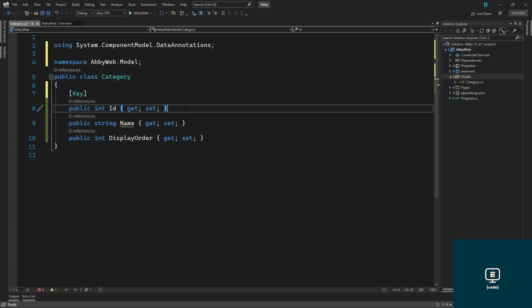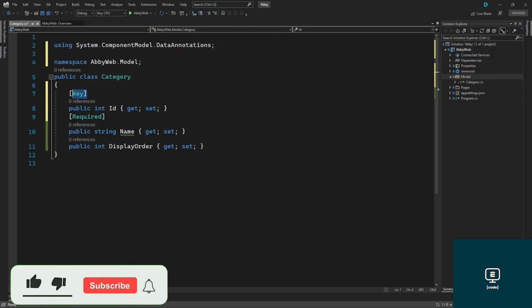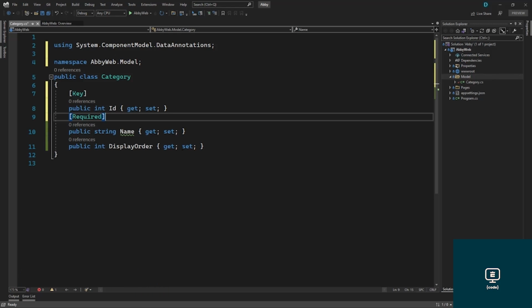Next, we want Name to be required, and for that we have an attribute which is Required. That will make sure that Name is a required property when the SQL statement is created to actually create this category table, which we will see in the upcoming videos. Right now, things are pretty simple. We created a class file, it has a few properties, and we added some easy-looking data annotations for our requirement. How will we actually create this table and database? That is the main question.